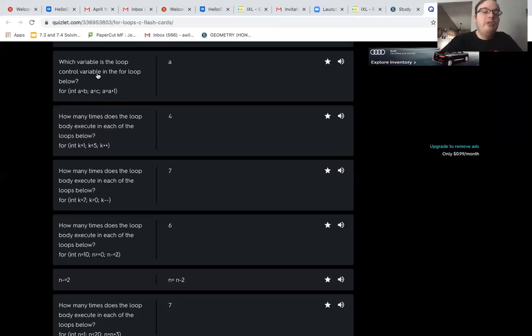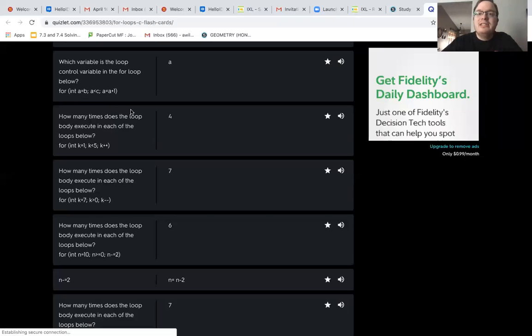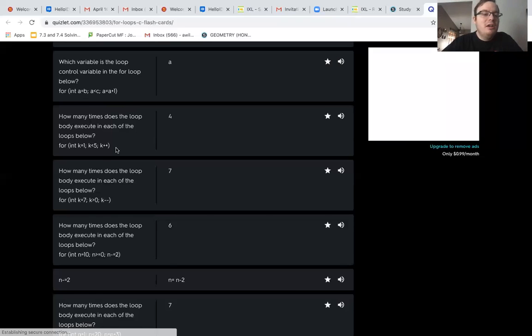Okay. So this loop really is controlled solely on this a variable. This b tells me when I'm going to start, this c tells me when I'm going to stop, and this is telling me how I'm going to increment my a. It's saying I'm going to add 1 to my a.